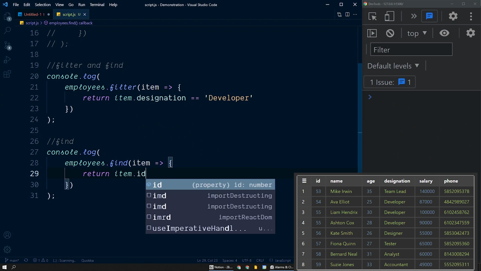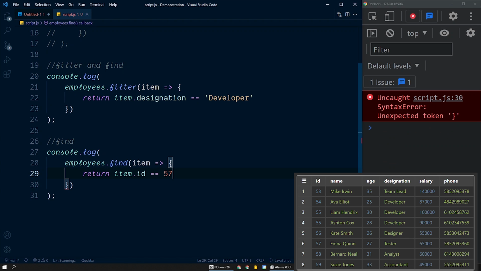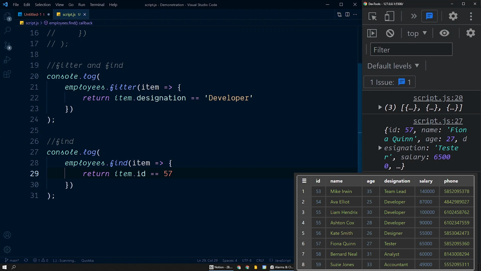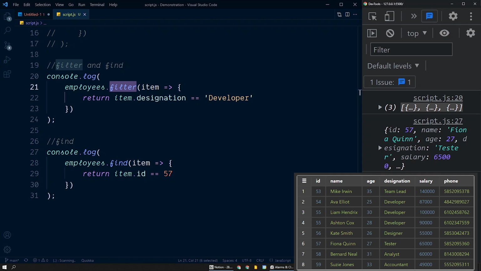This ID is unique to all employees. So if I am looking for this ID, 57, this find method is more appropriate, because as soon as this find method finds a record matching this given condition, it will return the record. At the same time, it will stop looking for other records matching this given condition. But in case of this filter method, it will look through each of the elements inside the array matching the given condition. That's why the filter method always returns an array and this find method returns a single object.